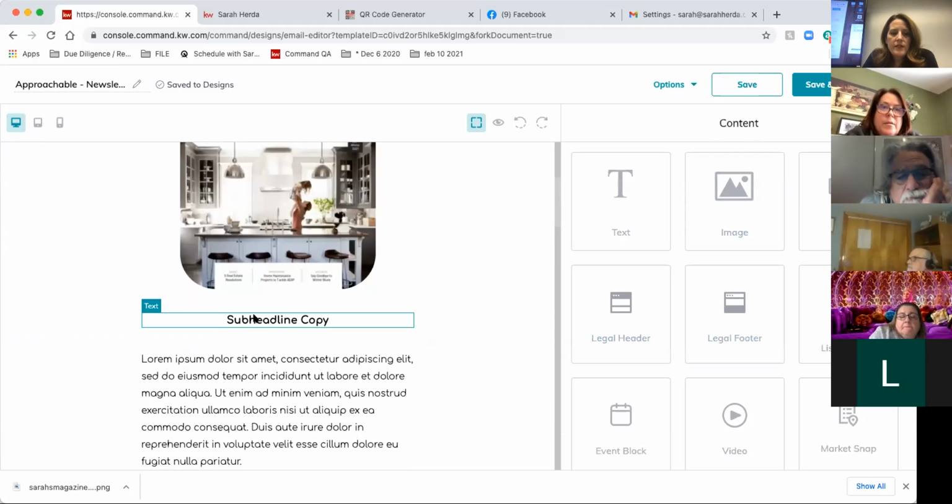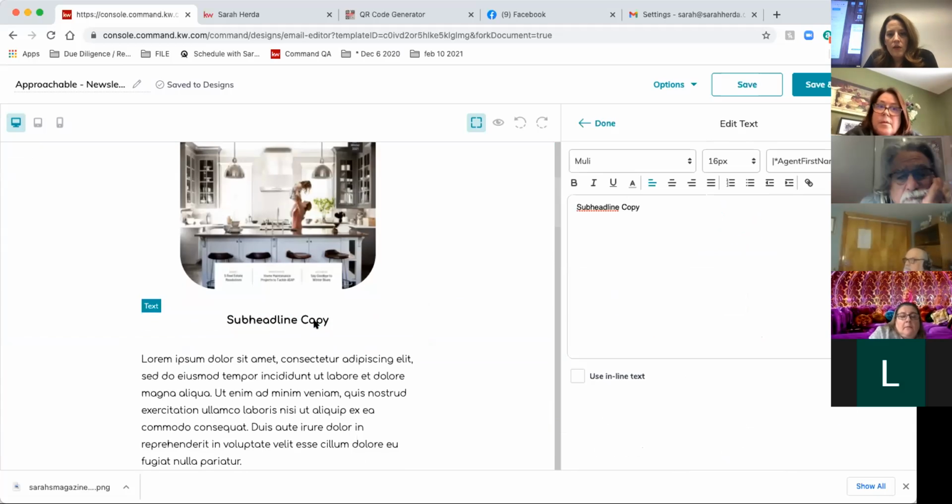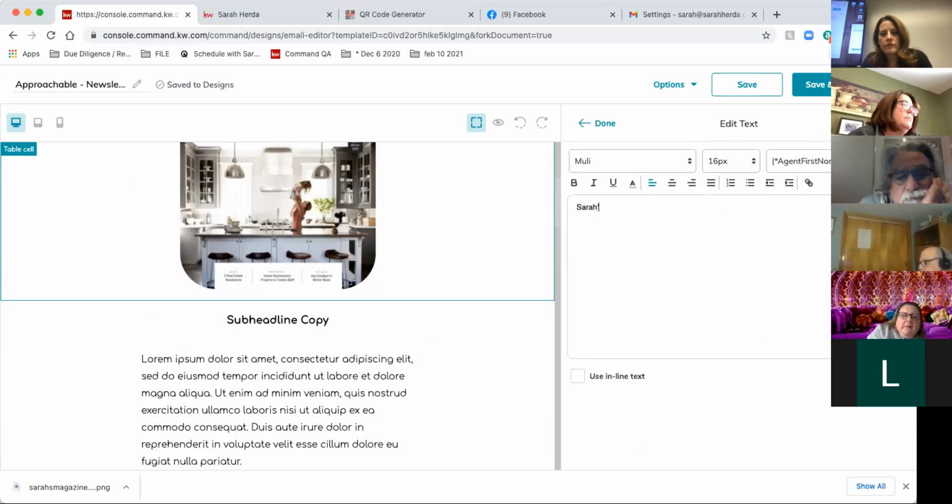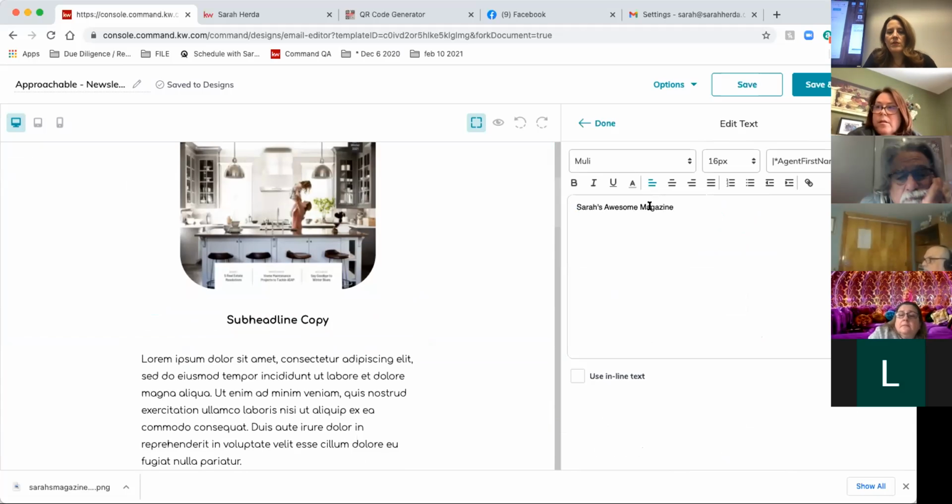Then when I scroll down, I see sub headline copy. Double click on it. I can change it. So I'm typing in what I want it to say. I can change the size. I can change the color.